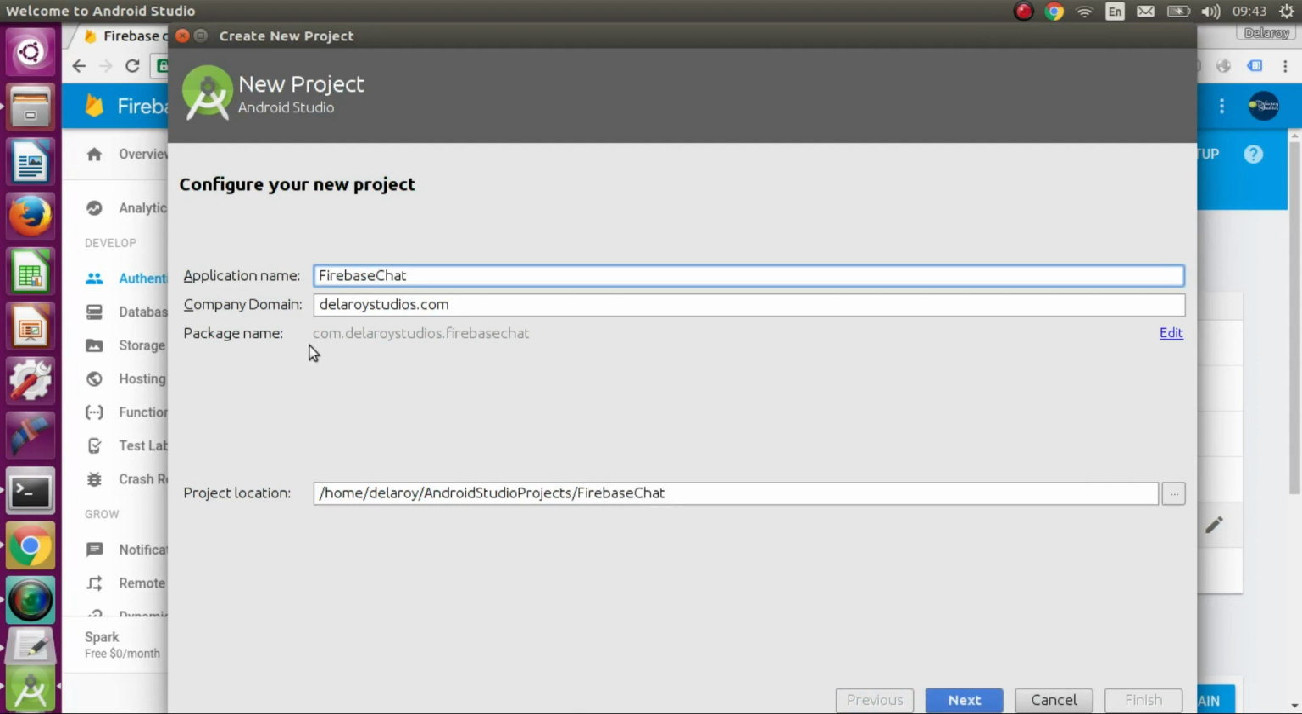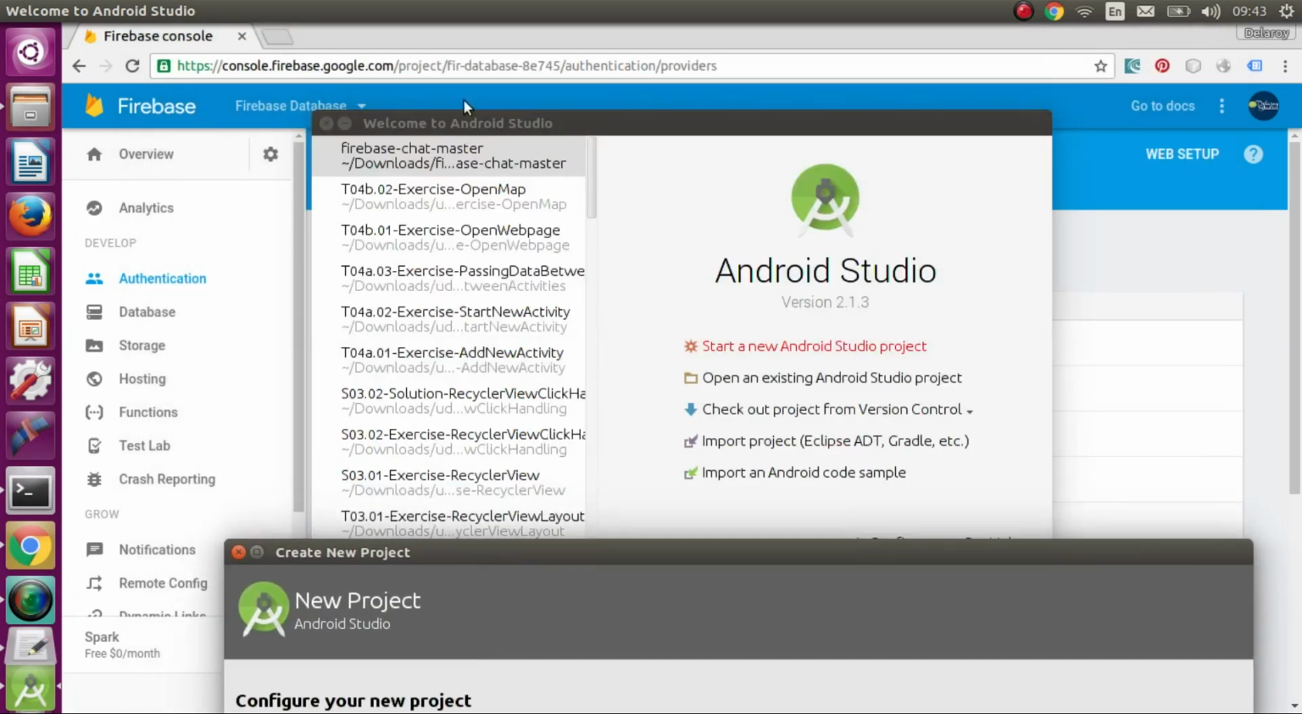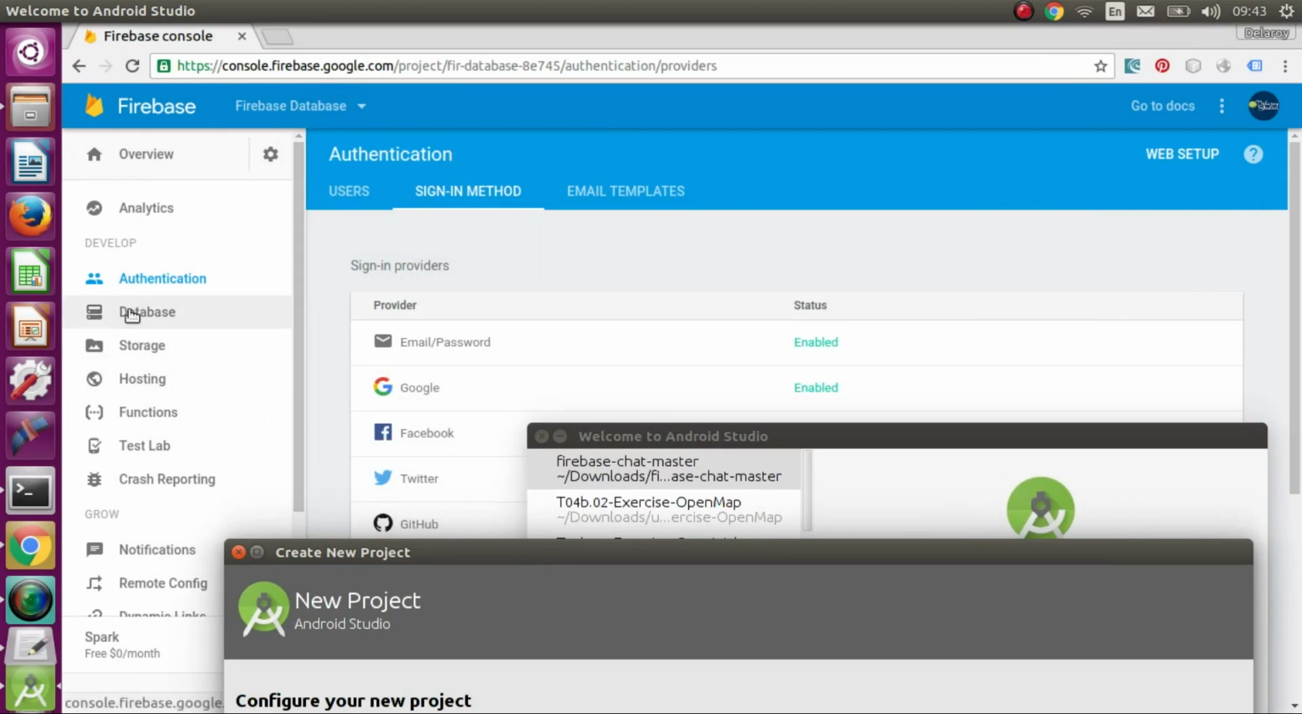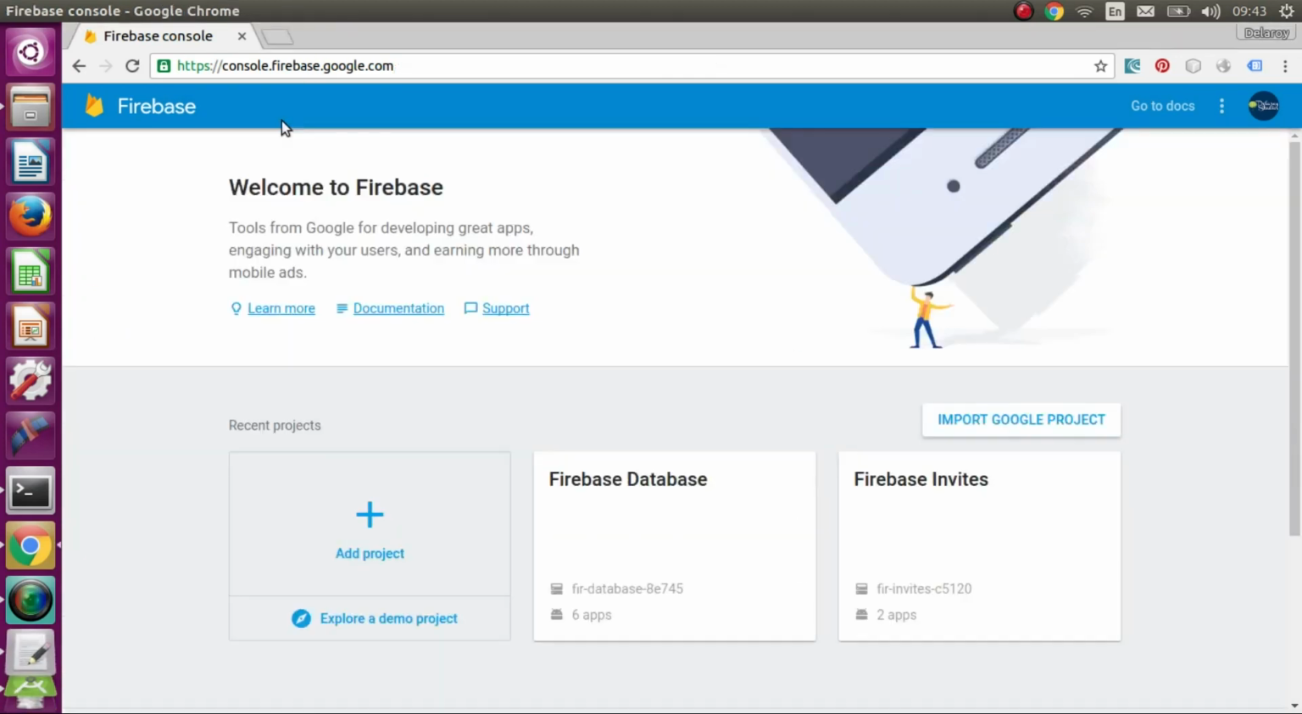This must be the same. If you notice, the Lare Studios Firebase chat is actually the same as the package that has been created. Let me quickly show you that. It should be right in, let's look at projects. That's right inside this.